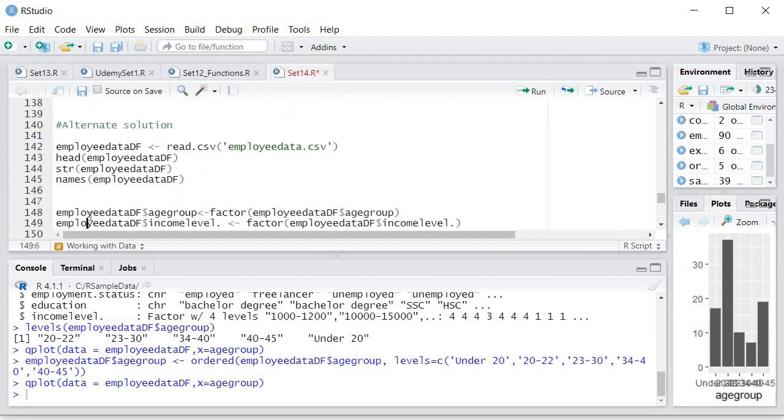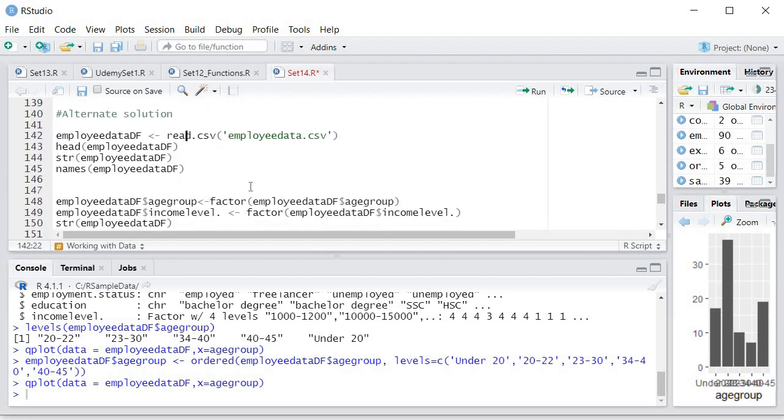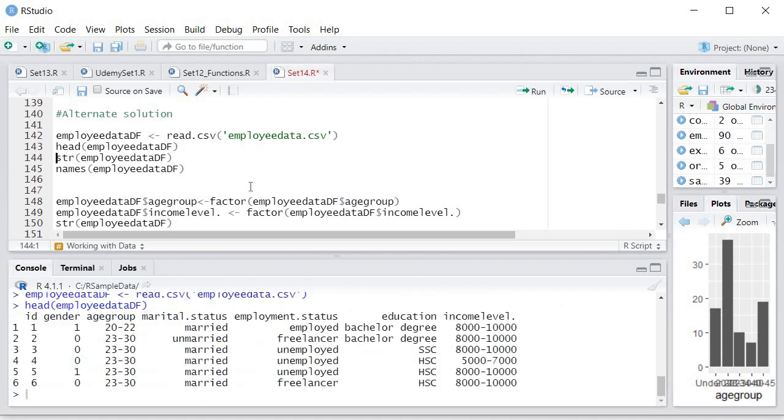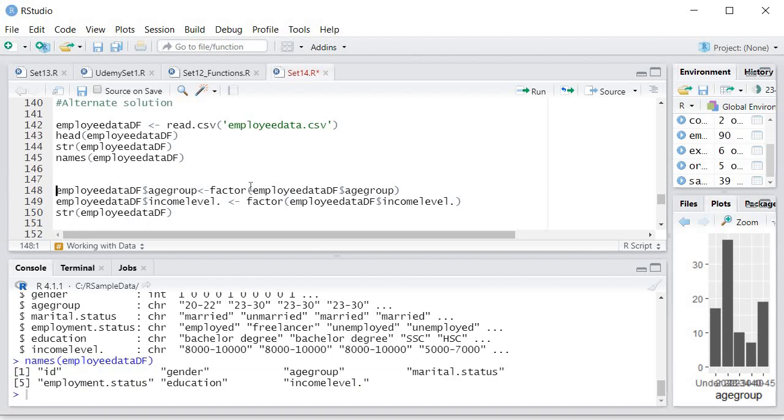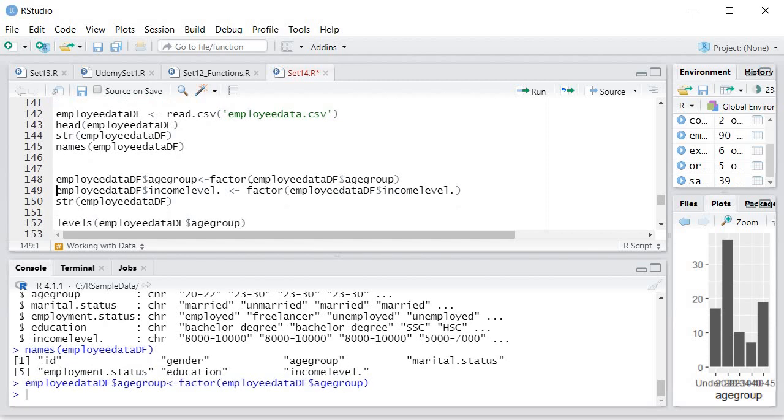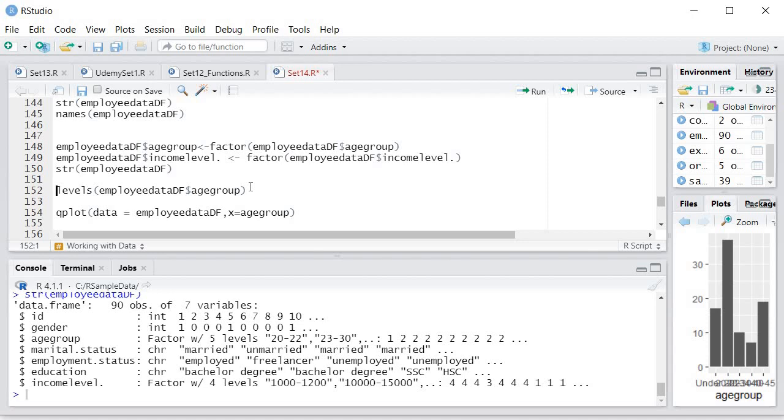Okay, so what I will do is, again I've taken this same example, read.csv. I'm reading this CSV and putting it inside employee data df, again head, the str structure and the names of the employee data df. Now I'm doing the same thing, repeating the same code. Actually I've copy pasted the code to save time. So creating a factor for age group and creating a factor for income level, and then you can see here str of employee data df, which is the structure of the data frame. So we have converted this to factor for the age group and again converted to factor for income levels.